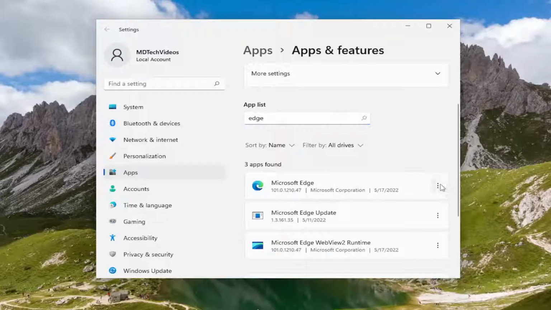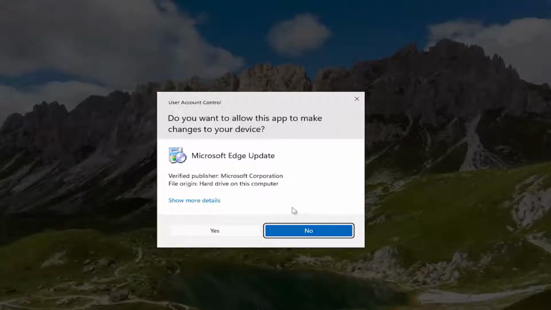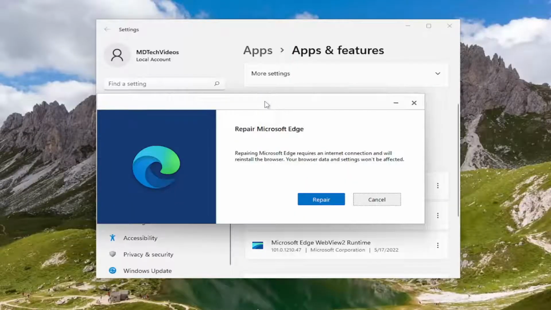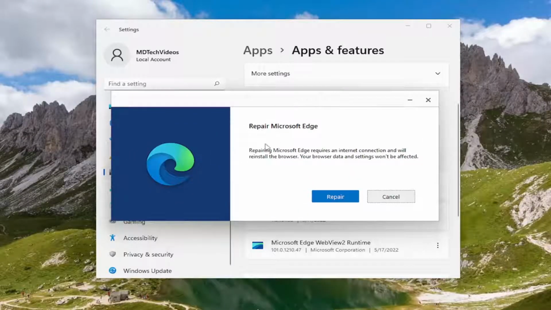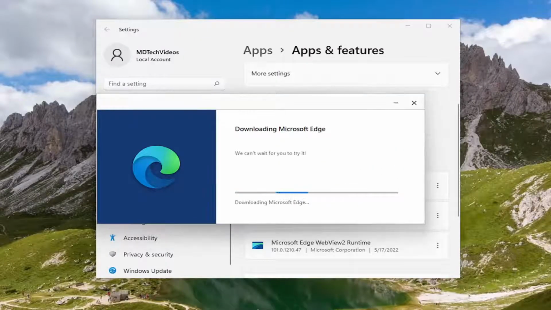Select the three-dotted icon next to it and select Modify. If you receive a user account control prompt, select Yes. It's going to come back with a little window that says Repair Microsoft Edge. Repairing Microsoft Edge requires an internet connection and will reinstall the browser. Your browser data and settings won't be affected. Select Repair.